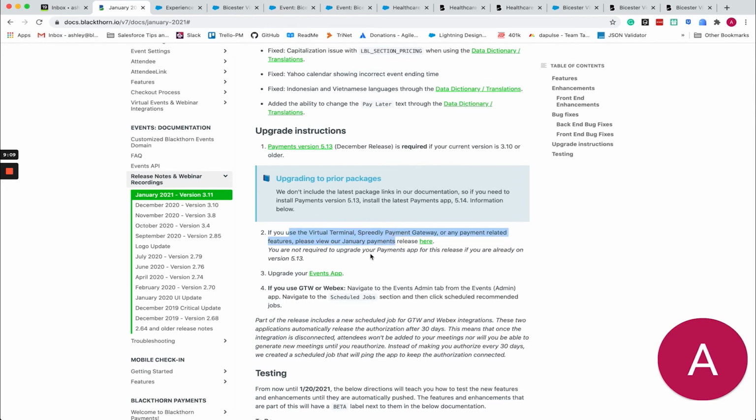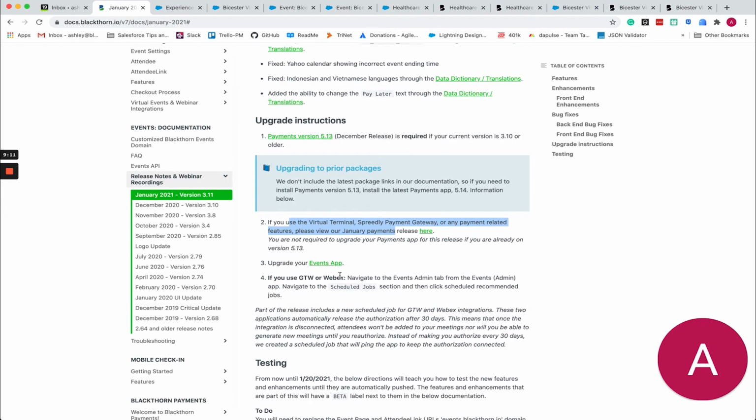So if you don't want to upgrade or none of these pieces pertain to you, then you can just focus on the events release. Once you upgrade your events app and you're using GoToWebinar or WebEx, we do have a new scheduled job. Reason being is that with GoToWebinar and WebEx, we found out that they actually automatically release all authorizations from their application after 30 days. So when you connected, it's 30 days and then it'll get disconnected and you have to click reconnect again.